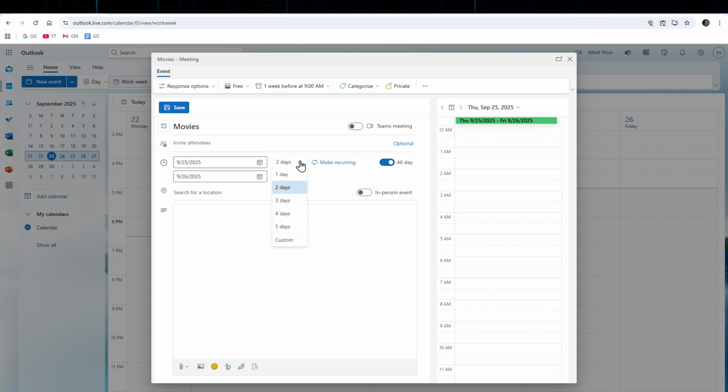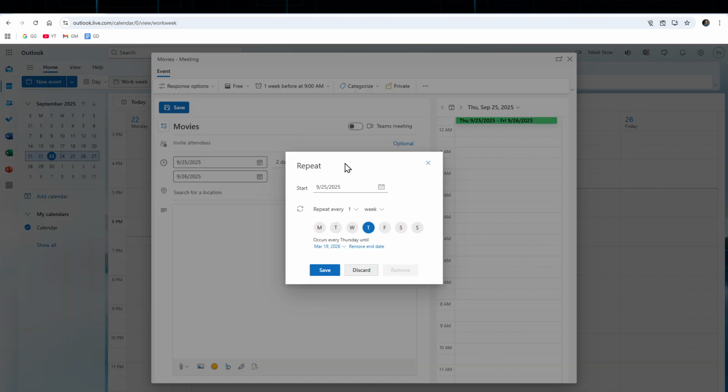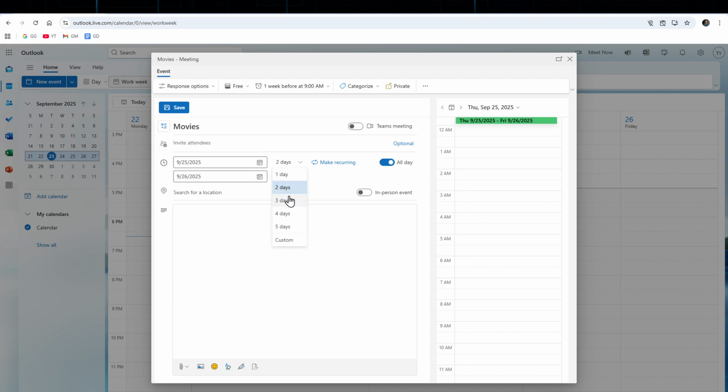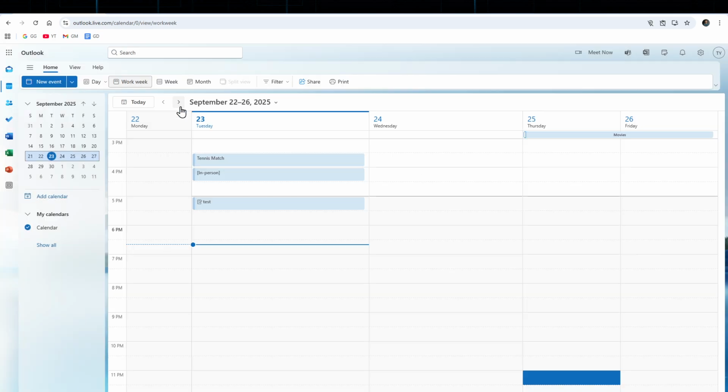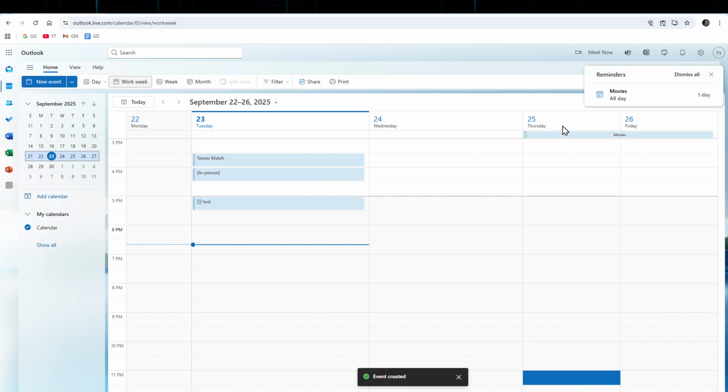If you want this to be recurring, you can click on recurring and make that recur if you like. Now 2 days prior. From here, I'm going to click on save. And then it should say event created down below or in the top right hand corner.